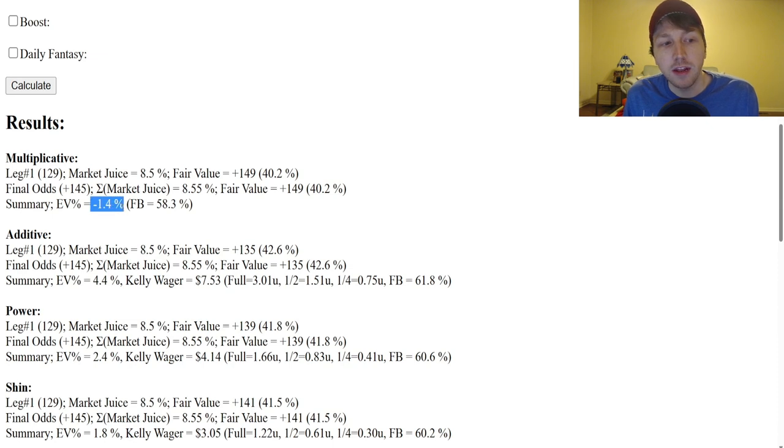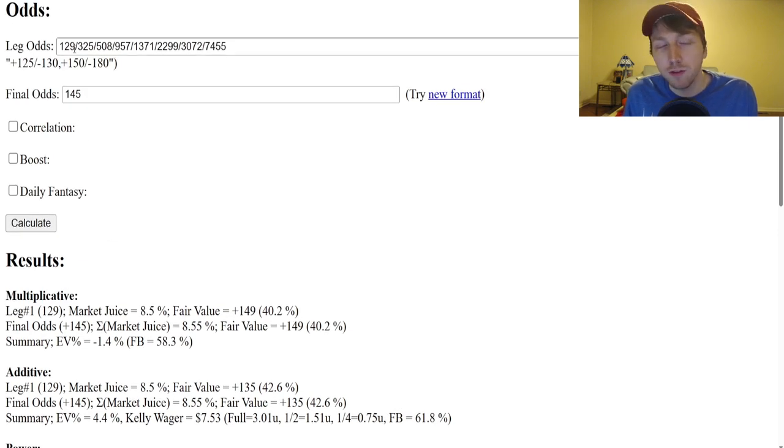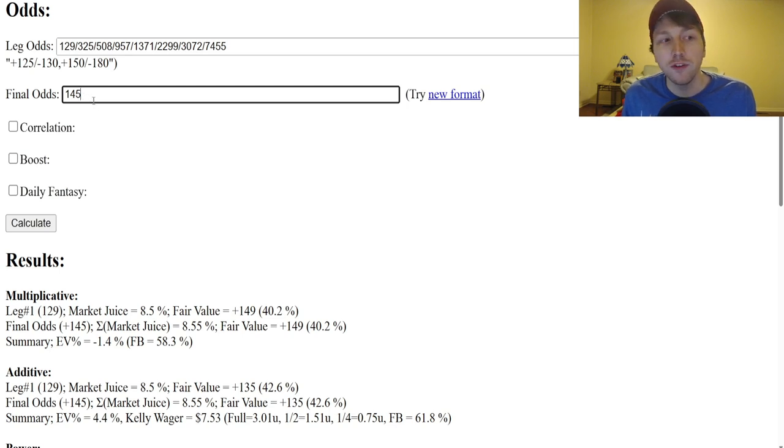And this is actually negative expected value, multiplicative. It's minus 1.4% expected value. And so we probably wouldn't bet this, which is surprising, right? Because Pinnacle is offering us 129, you would think 145 is a great value. But because of the relatively high juice, the relatively high vig in these multi-way markets, sometimes you're not getting as good of a deal as you think you are.